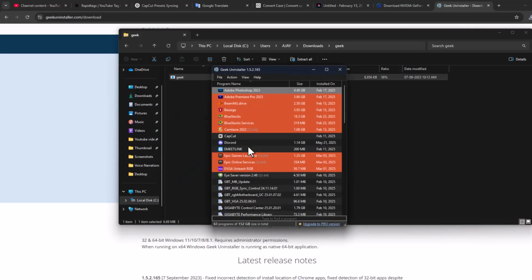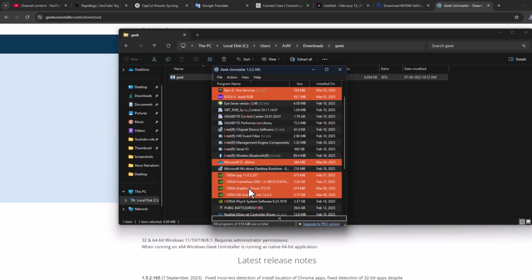Select yes. In here you just need to select type your find a program and just need to type NVIDIA. Here you can see the NVIDIA app. Just right click on it and select uninstall.